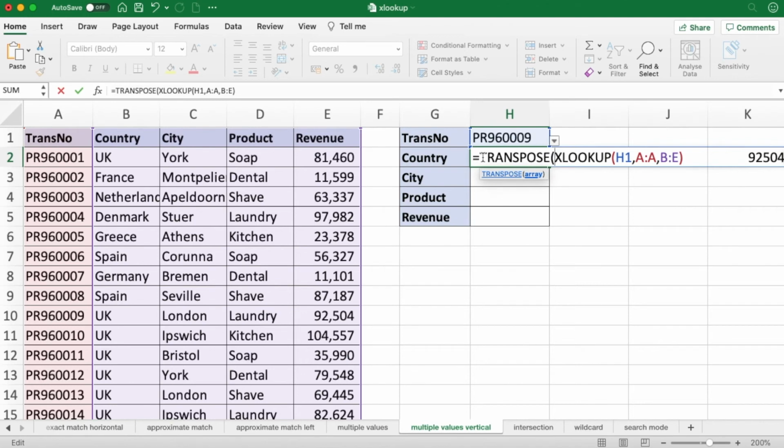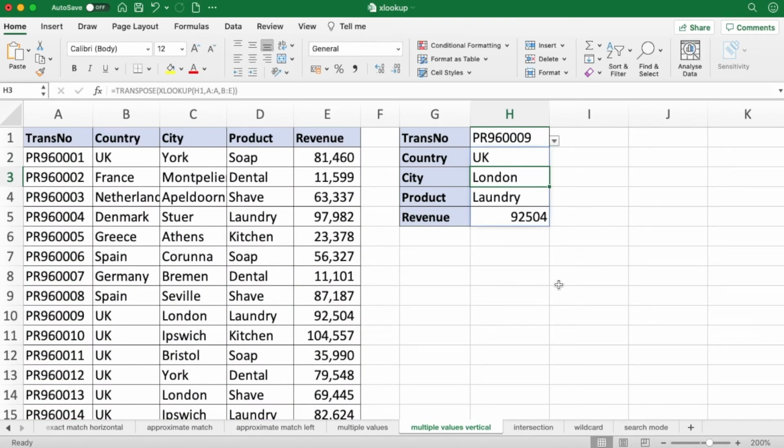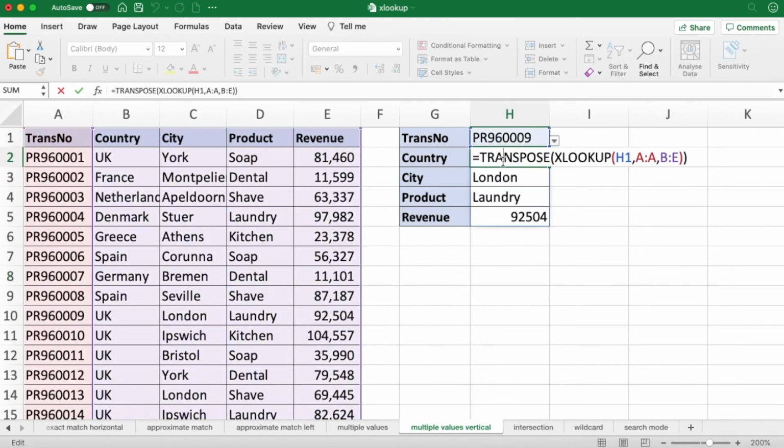Enter transpose at the start, an opening bracket. Close brackets at the end and enter. Done. It's as easy as that.